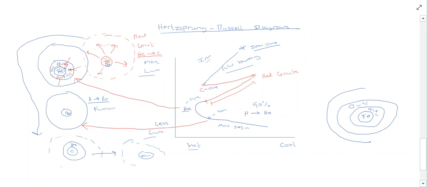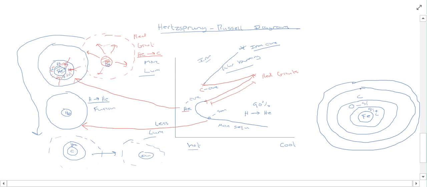Then outside here, you're going to have, let's say, carbon. And outside here, you're going to have helium. And then outside here, you're going to have hydrogen. So imagine when it gets up to this stage, you're going to have a star that looks something like this. It's going to have an iron core. And what's going to happen is it's actually going to explode.